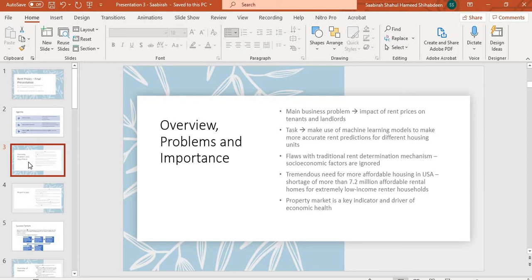The flaw with the traditional rent determination system is that socio-economic factors such as employment rates, unemployment rates, household incomes, and ethnic mix are all ignored. This project incorporates these variables to produce comprehensive results. There is a shortage of affordable housing in the US, so it is key that rent prediction is done accurately in order to enable ease of access to rental housing for as many people as possible. Further, the property market is a key indicator and driver of the economic health. Prices will be affected based on the people's access to housing and its affordability.